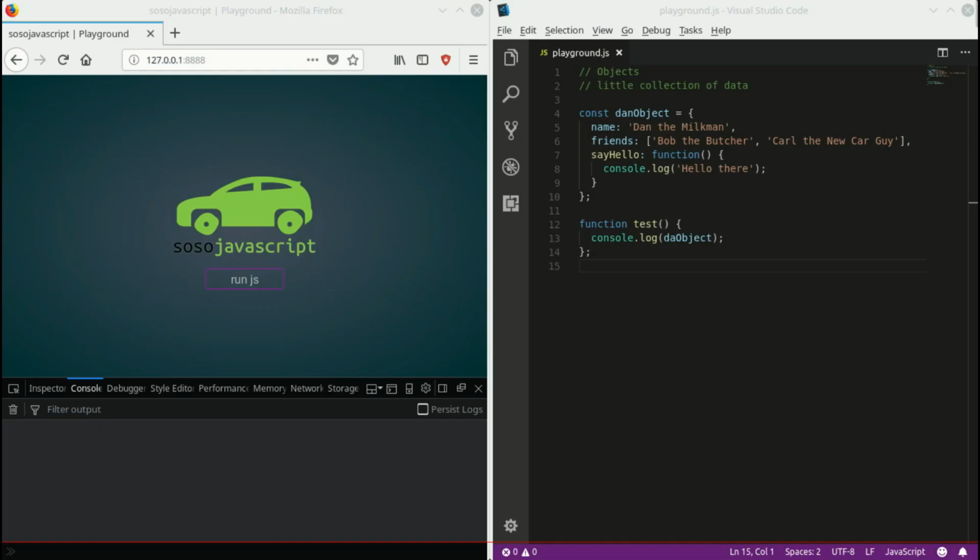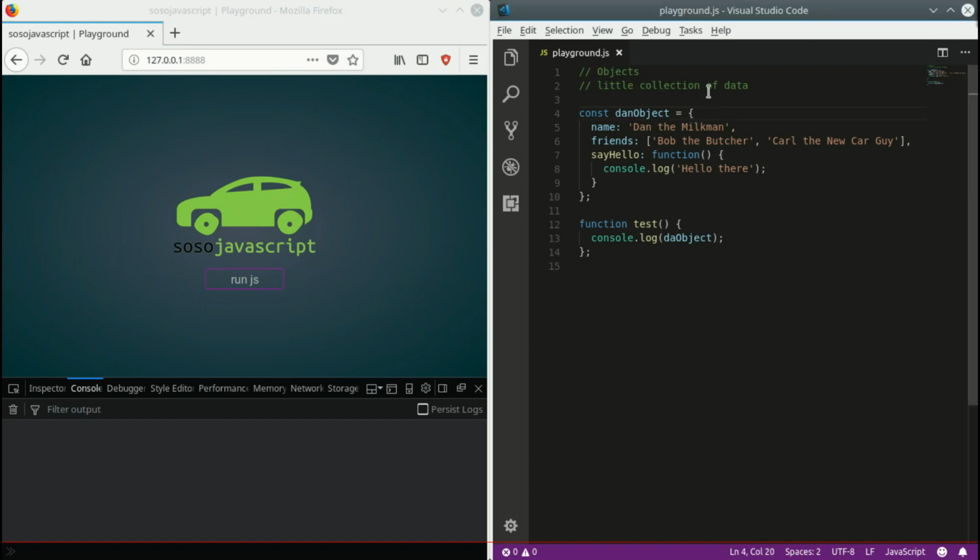An object is a little collection of data that travels together like one big happy family. Objects are created with curly braces. Objects are made up of pairs of keys and values. So right here we have a key, value, key, value, key, value. The values can be any data type: strings, numbers, null, arrays, another object, or a function.